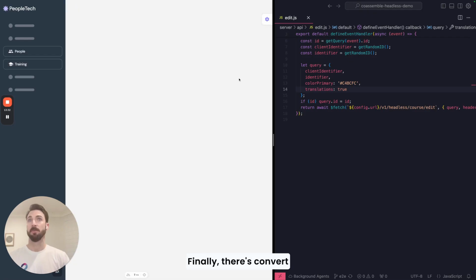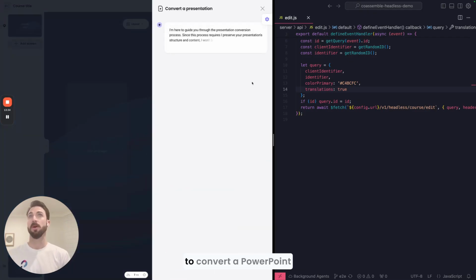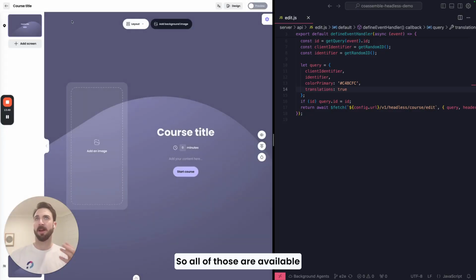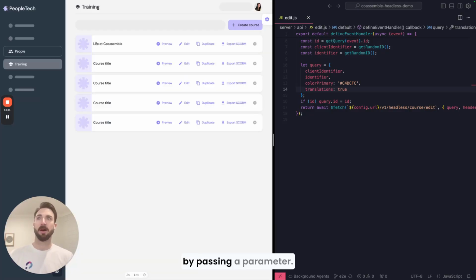Finally, there's convert presentation, which allows me to convert a PowerPoint presentation or a Keynote presentation verbatim into a course, where we don't use AI in this instance. We just attempt to convert it like for like into a Coassemble course. So all of those are available to you just simply by passing a parameter.